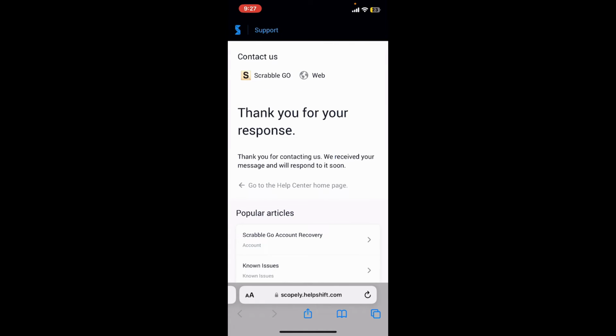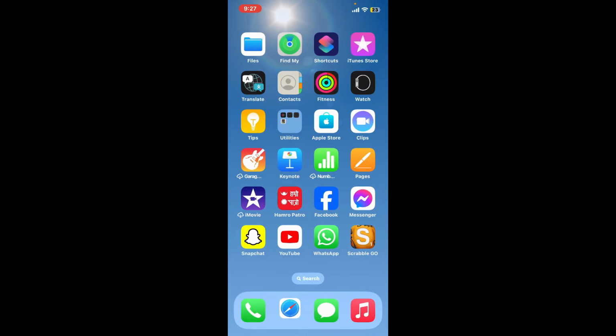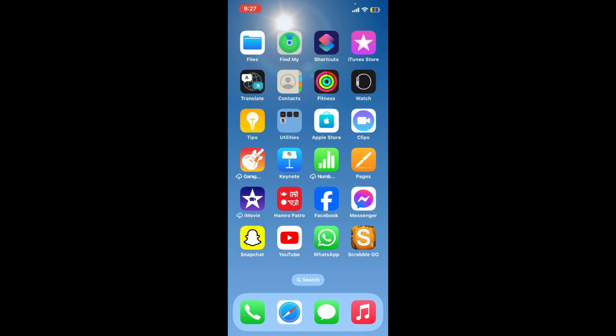You will then receive a response from Scrabble Go stating that your account has now been deleted, and that is how you can easily get rid of Scrabble Go account if you don't want to use it anymore.